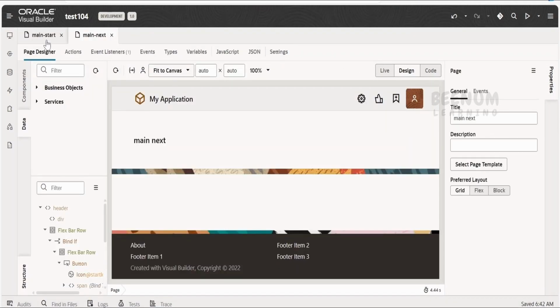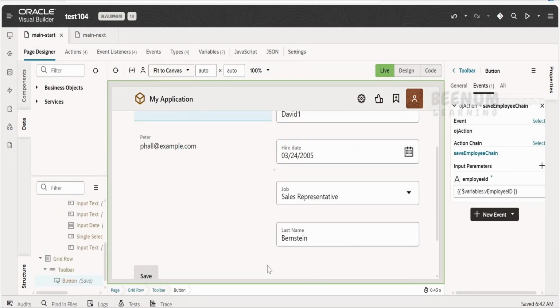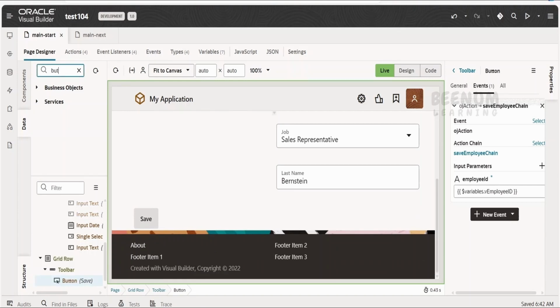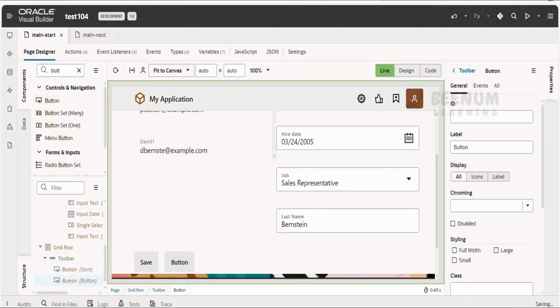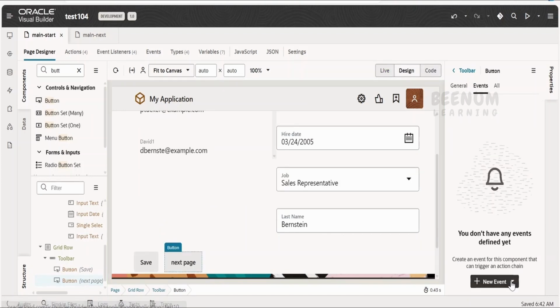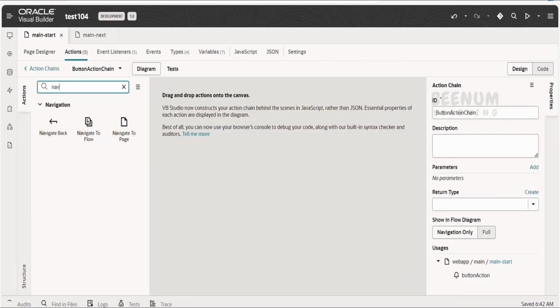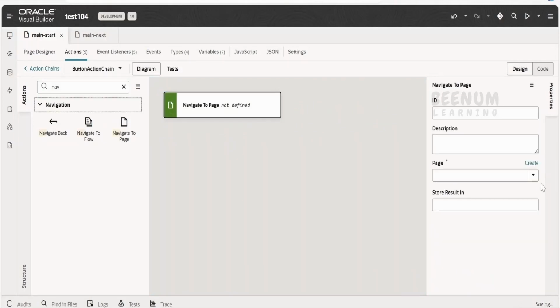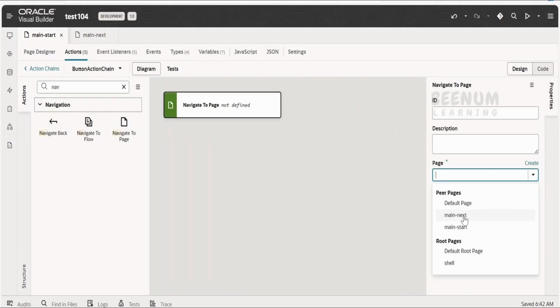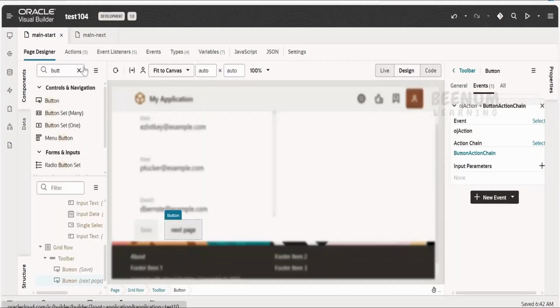So we have created a new page. Let me just go back to my main page, and here I will drop one more button on click of which I should be navigated to the new screen. Drag and drop it over here. I will name this as next page and go to the events. Here I will create an on click event. So here I will tell navigate to the page, that is next. So let me just go back to the page designer.